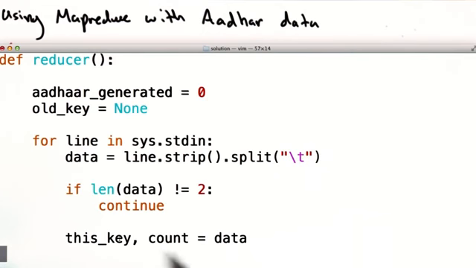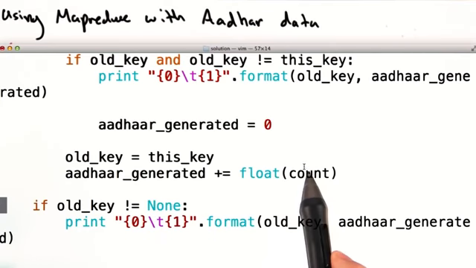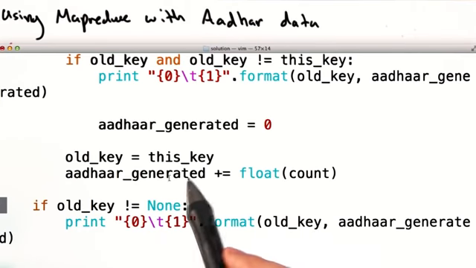Next, we set this key and count equal to the key and number of aadhaar generated in data. Recall that reducer receives the key value pairs sorted by key. So if this is a new key, let's emit the final key value pair, the key and the total number of aadhaar generated, separated by a tab. Then, let's set aadhaar generated equal to 0. Otherwise, let's add the number of aadhaar generated in this particular key value pair to the total number of aadhaar generated for this key, and let's continue on to the next value.